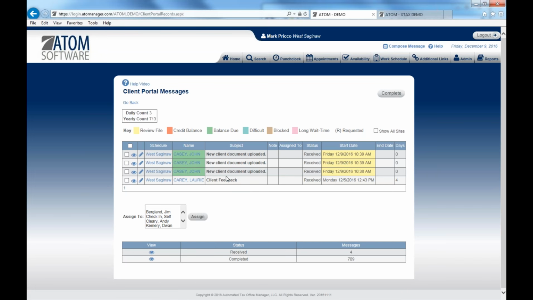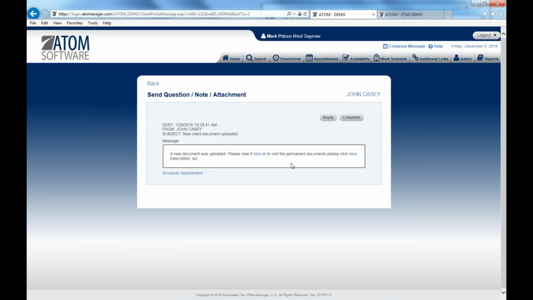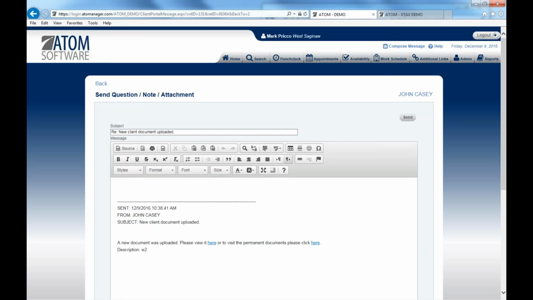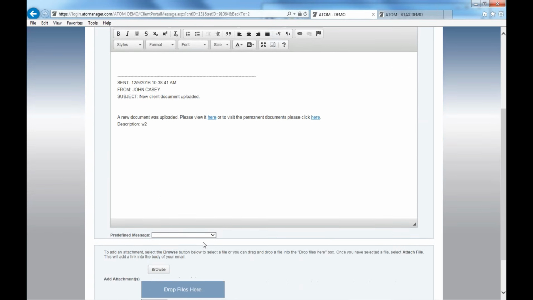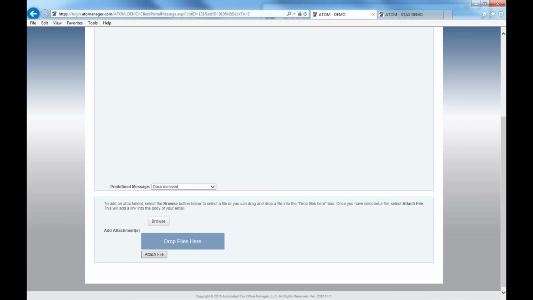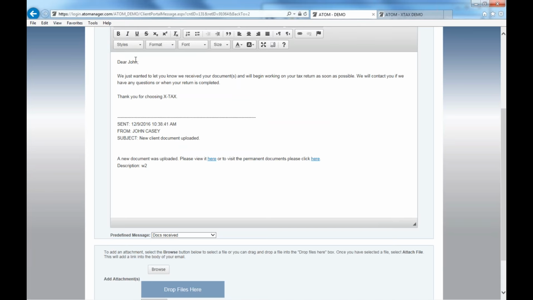So in this example, we have John Casey. He's sending me a document. If I go ahead and view, of course I can view the document. I could close it. But if I reply, maybe I want to tell John we got everything okay, now we're going to work on your tax return. Instead of having to type it, down here, predefined messages, I can say docs received. And it's going to put John's name in here, and it's whatever message that I put. So we've received your documents. We'll begin working on your tax return as soon as possible.